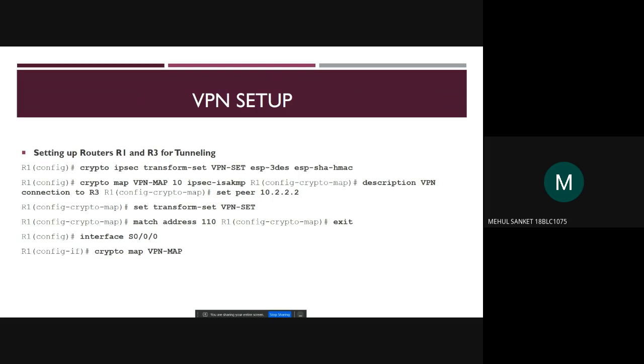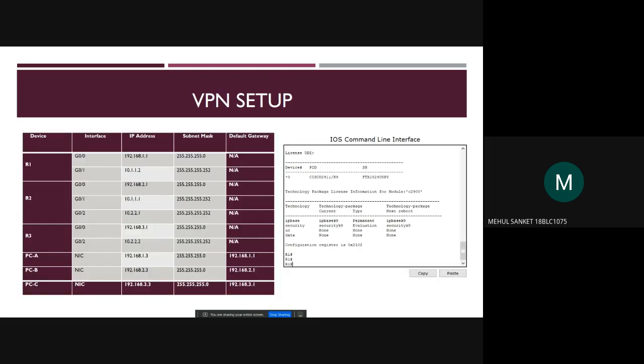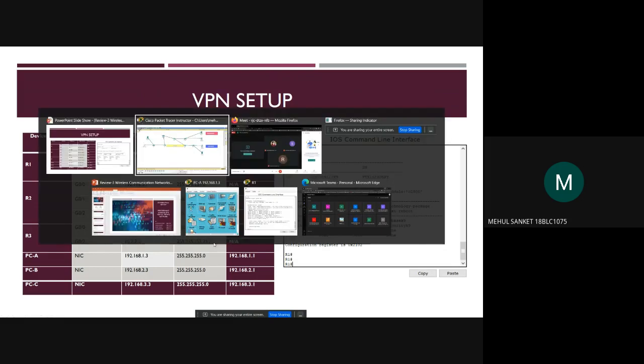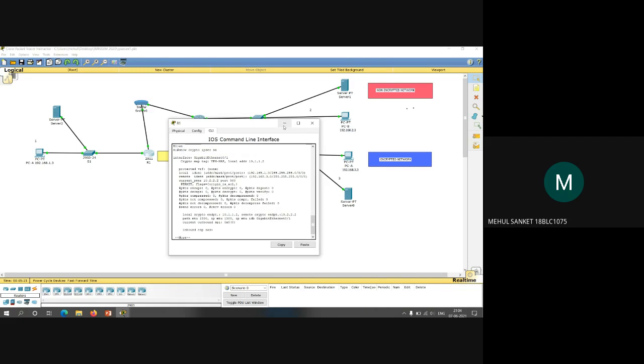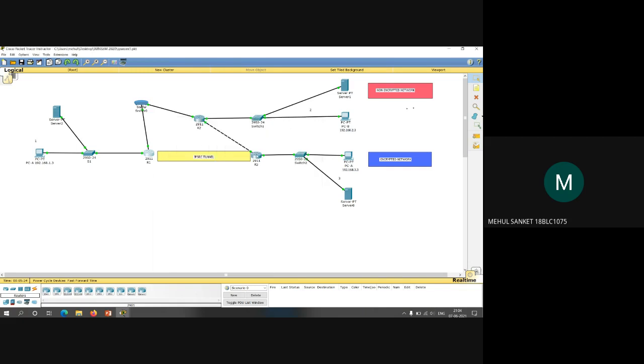Finally, we have configured the IPsec parameters using the transform set, and then we have used the crypto map VPN-MAP command to map all the settings that we have provided onto the routers. This is the table with the details of all the components that we have put in. Now I'm going to show you that the tunnel has been established between routers 1 and 3, which connect networks 1 and 3, and it is secure, and the encryption and decryption are also taking place.